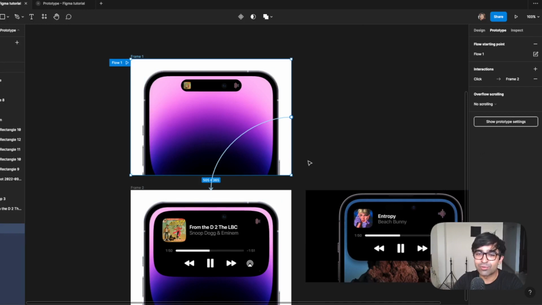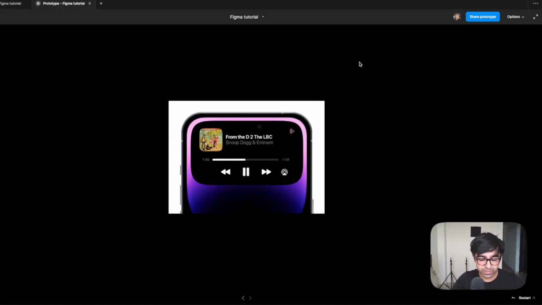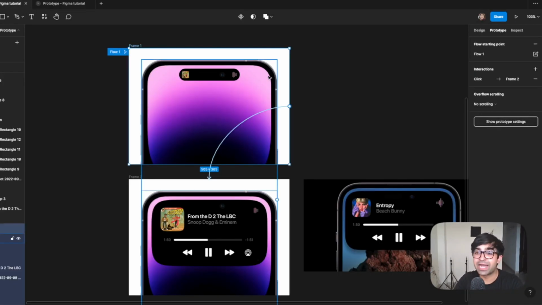If I slow this down just a little bit, I think I will be able to get the exact same look from here. Looks so good. And there you go. You have the animation that Apple presented.